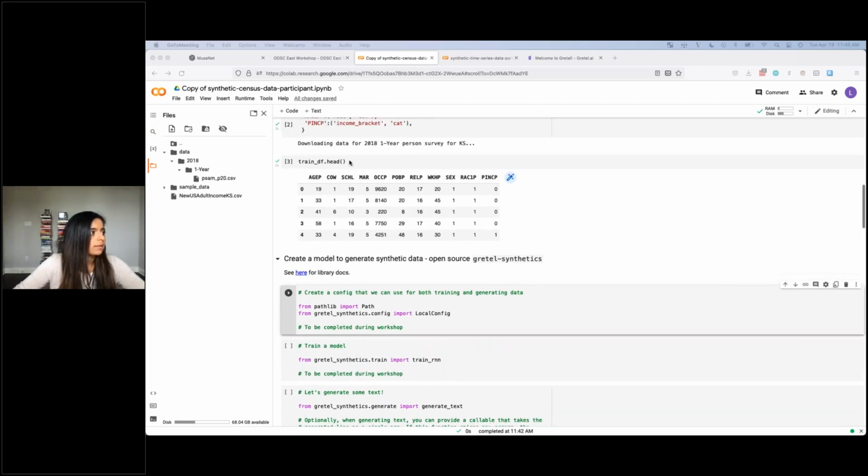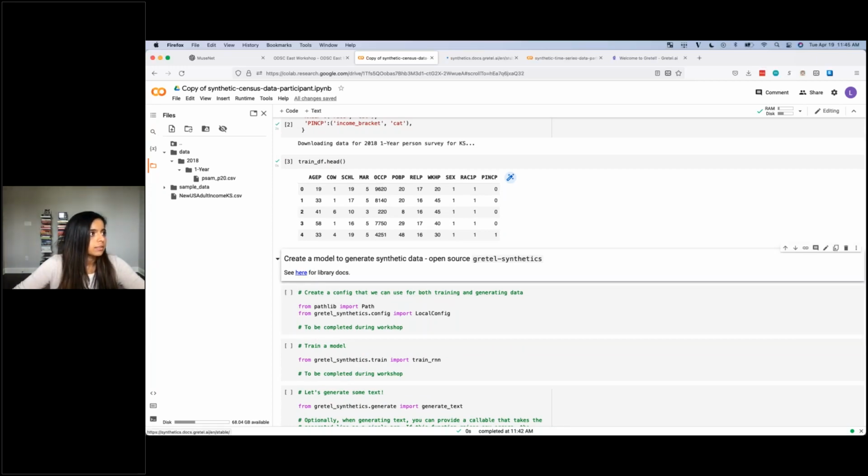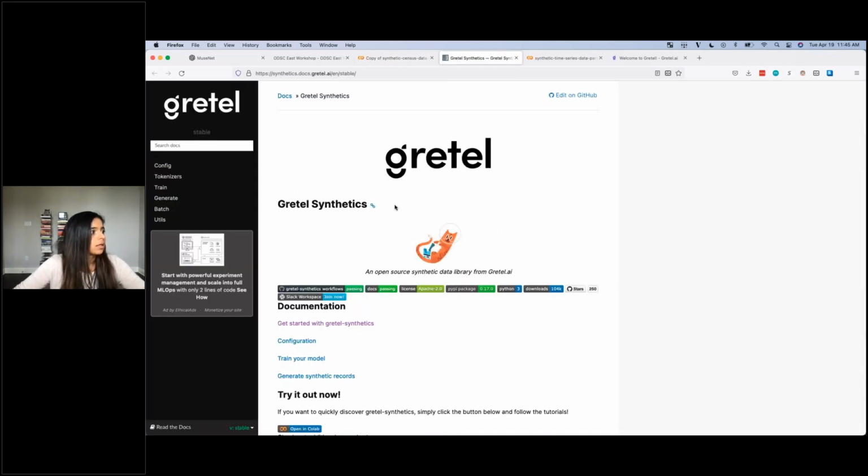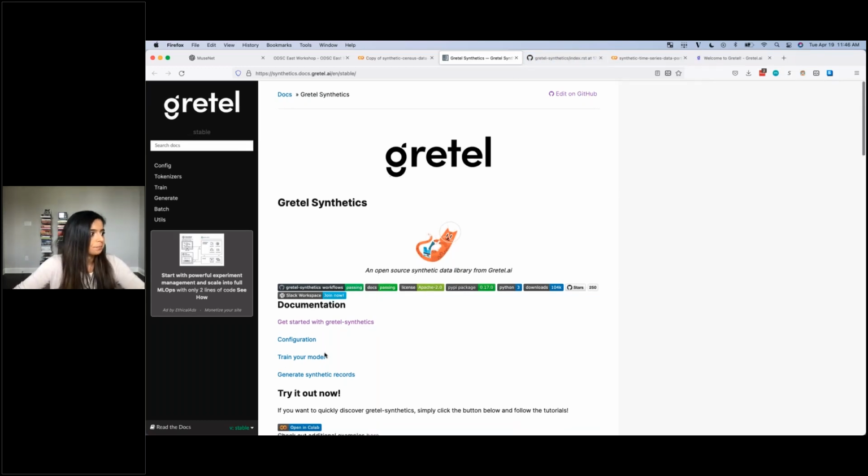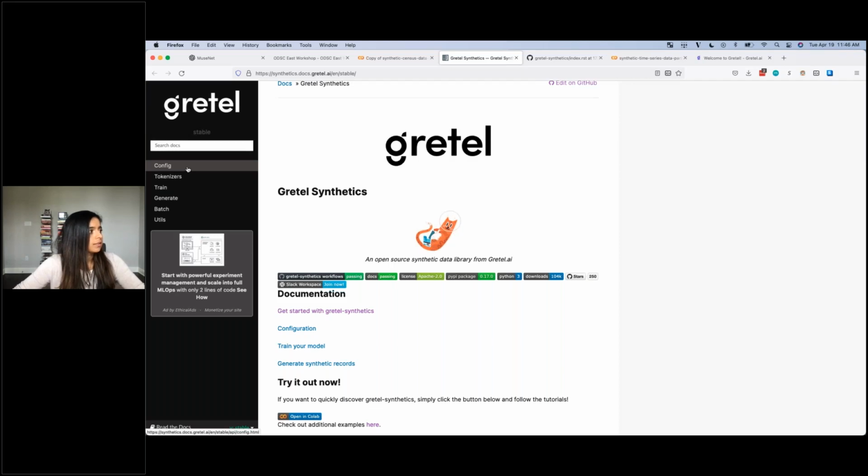All right, while the data is running, let's talk about what we're going to do first. We're going to use something called Gretel Synthetics. The link to the documentation is here in one of these cells. Gretel Synthetics is an open source library that has tools to generate synthetic data. As you can see here, you have to provide a configuration. There's the tokenization element, and then you specify a model, you train it, you use it to generate records, and then there are some utilities to make things run faster.